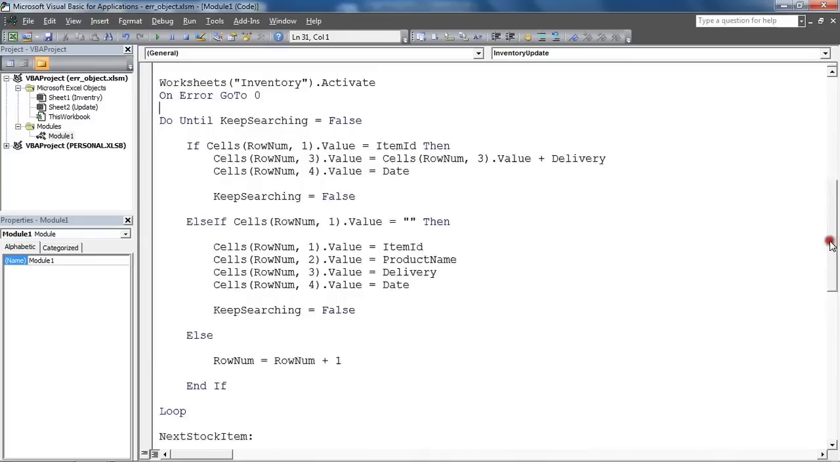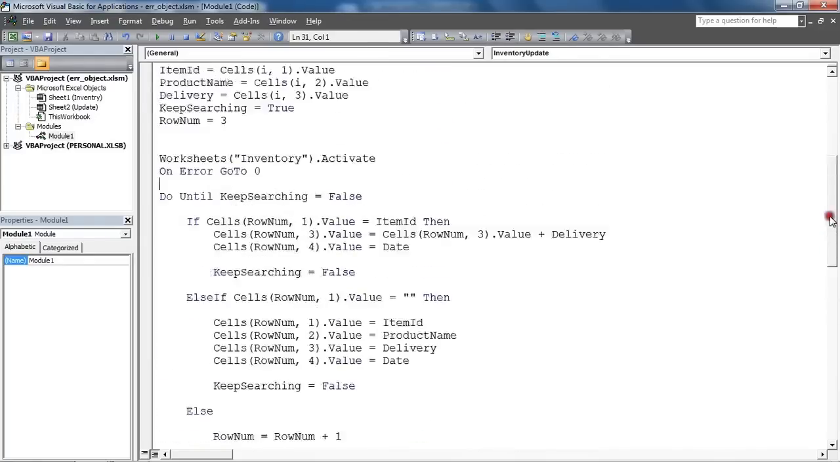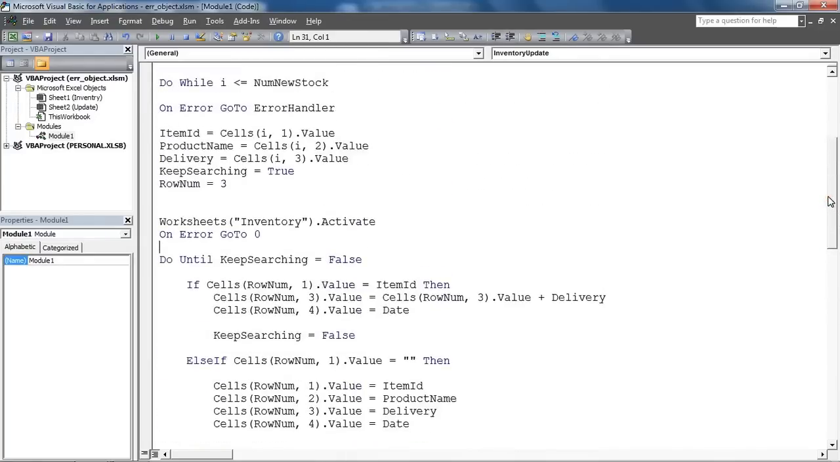So hopefully this will tackle the errors just like we have been, but in a slightly different approach, giving an example of the Err object.